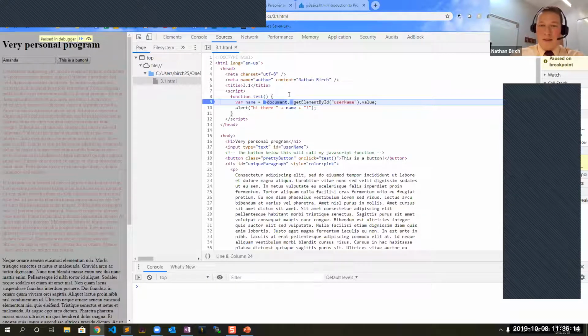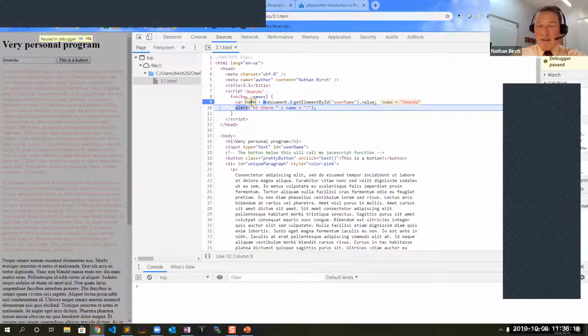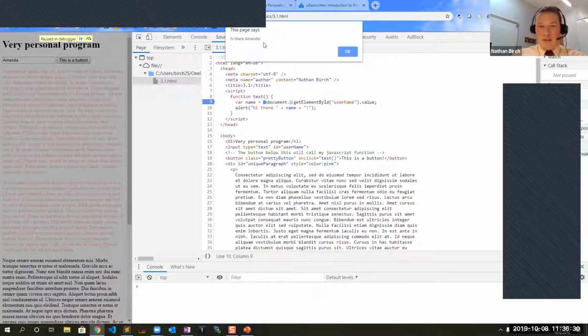All right. If I go to the next step in my code, if I hit F10, you can see name is now defined. It assigned that value to my variable name. And then we'll call that alert function, and we'll alert hi there, name, exclamation mark, and that's what it looks like. So there's a lot going on here.